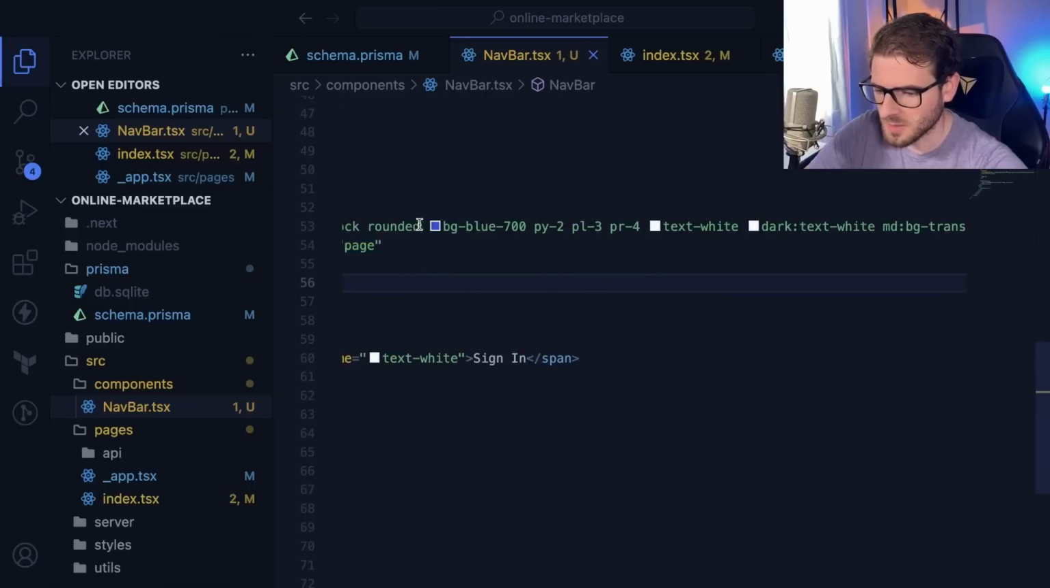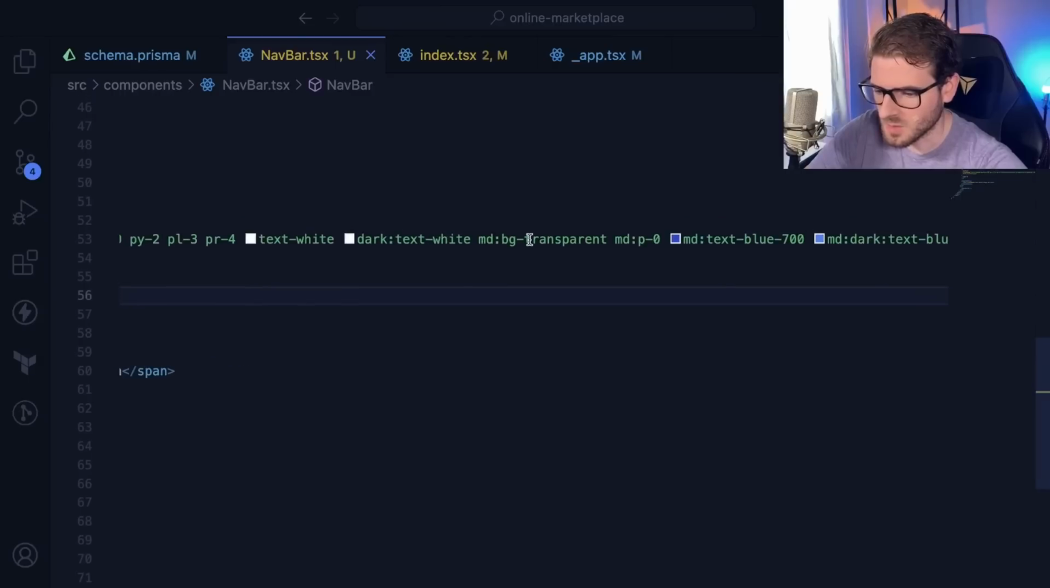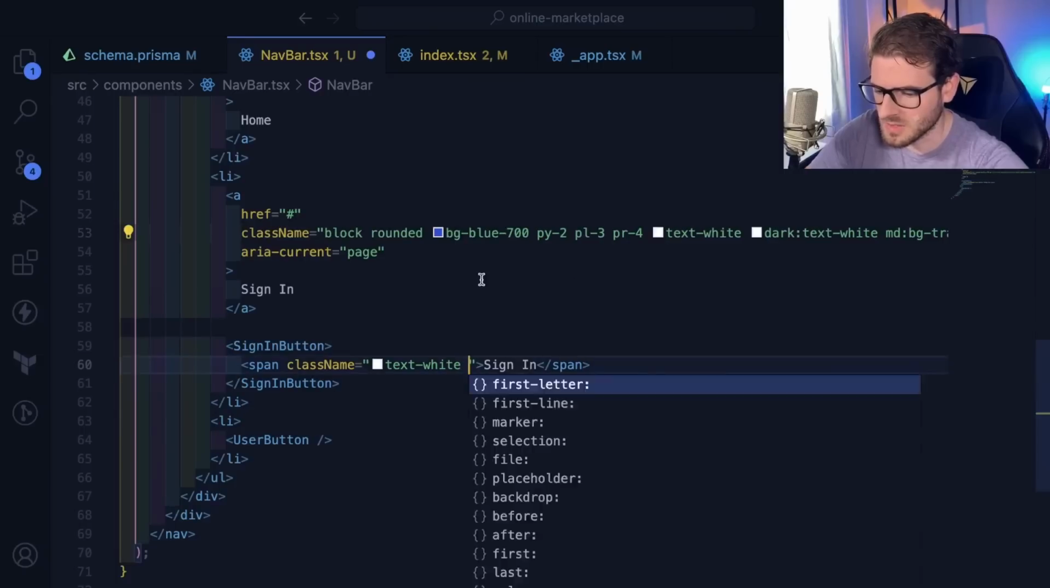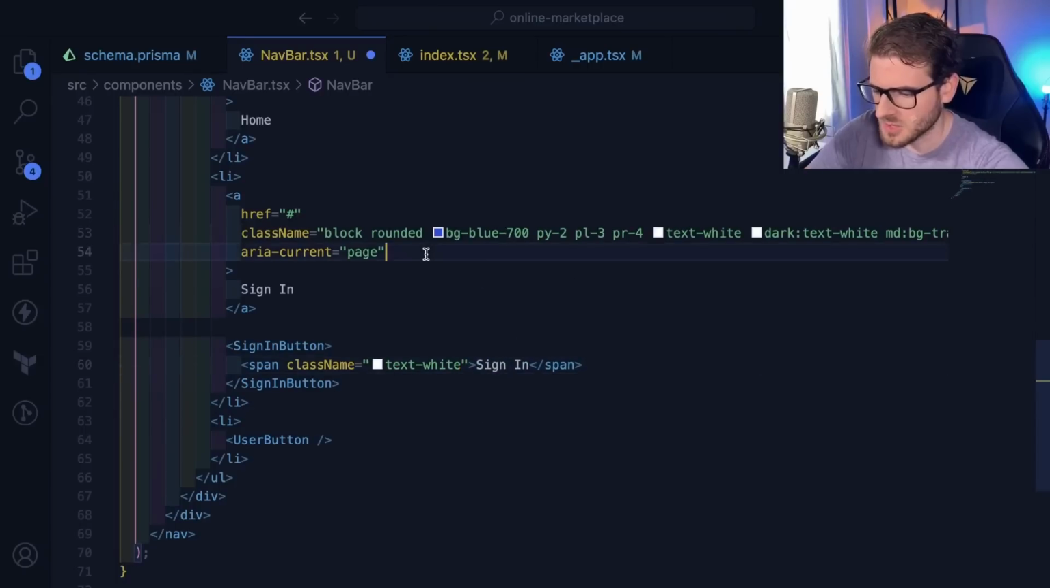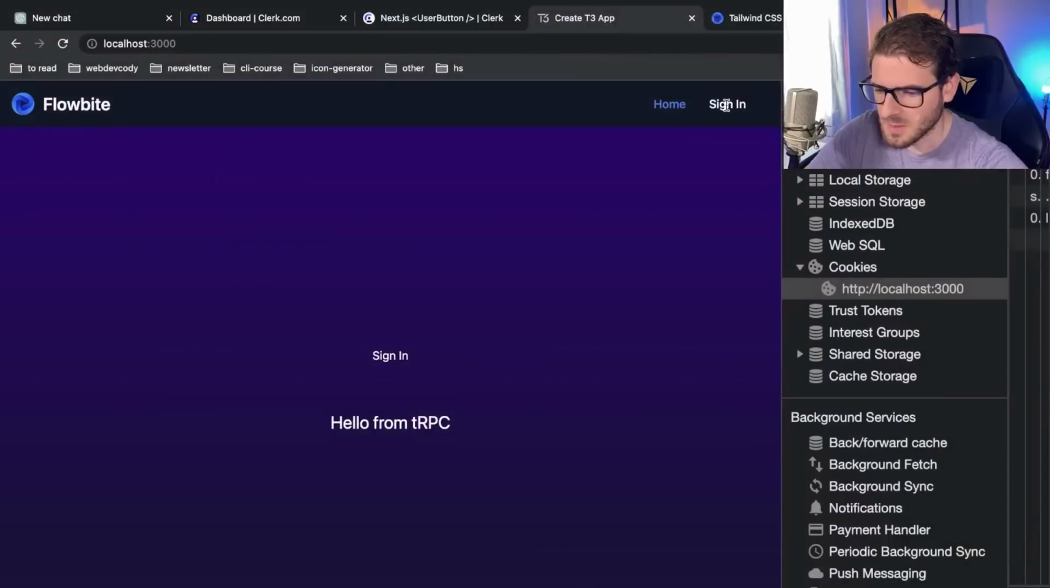And we do want some of the same styles here. Like, I think we could probably just keep darkest text white, hovering as MD blue. Let's go ahead and grab the blue stuff at the very least. Actually, I don't think we want that. Let's just go ahead and paste that in, and I'm gonna delete this. Let's see what happens. Now we got a sign in button.